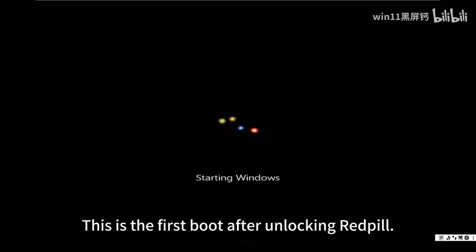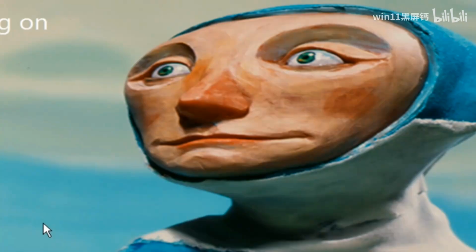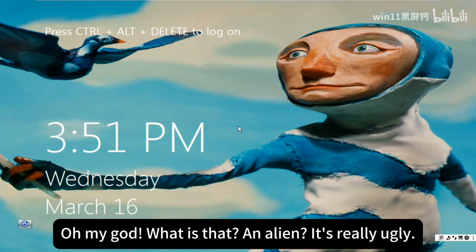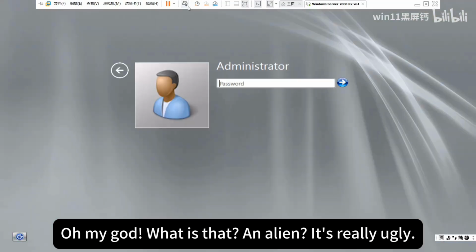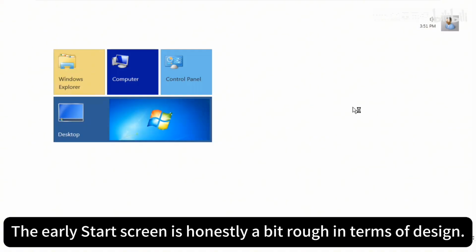This is the first boot after unlocking Red Pill. Oh my god! What is that? An alien? It's really ugly. The login screen has some small changes, and the button has been changed. The early start screen is honestly a bit rough in terms of design.